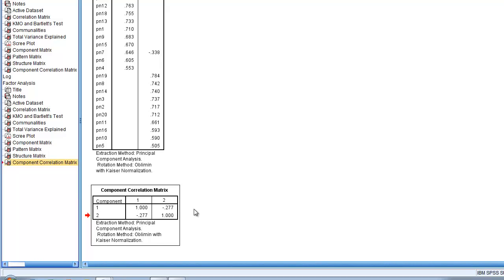So in this case, the correlations between the 2 components are quite low, so we would expect very similar solutions from either of the types of rotations, either the Varimax or the Oblimin rotation. So if the components are more strongly correlated, however, if we have a value above 0.3, we may find discrepancies between the results of the 2 rotation approaches. So if that's the case, you need to report the Oblimin rotation.